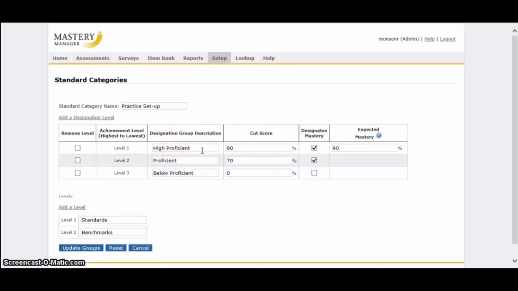So I said that in my example there were 3 levels: high proficient, proficient, and below proficient. And then for those, you put a score that goes along with each of those groups. So 90%, 70%, and then 0. And those are the cutoff scores. So to be high proficient, you need to score 90% on this assessment. And then mastery is identified as, so you check mark the different categories that show mastery. And then you put here the % of students that you expect to be at mastery.